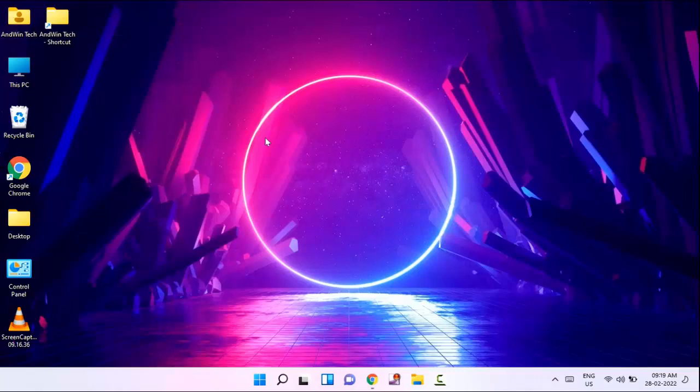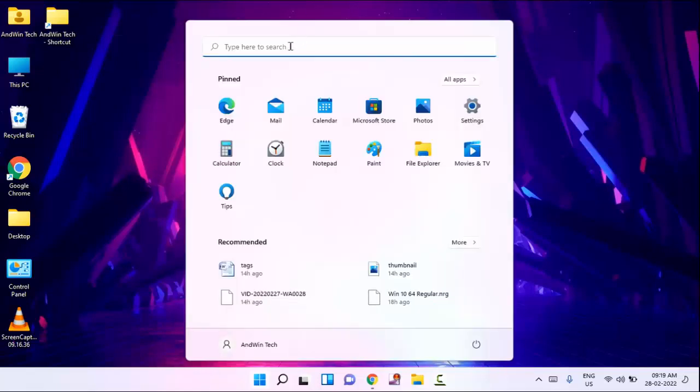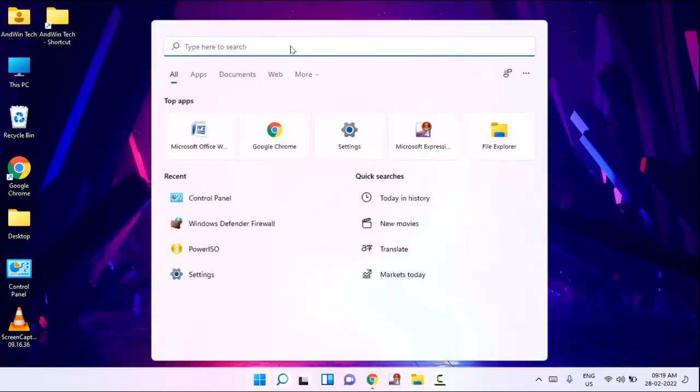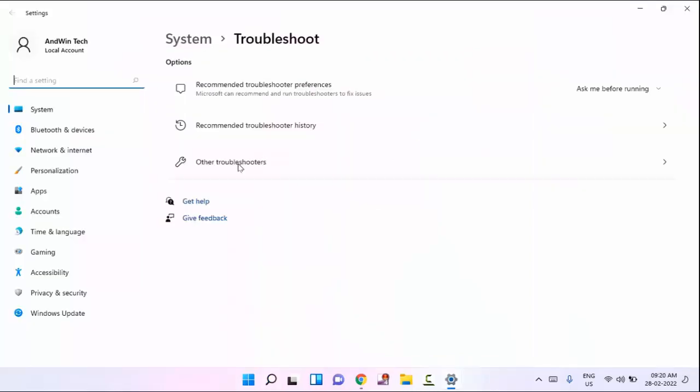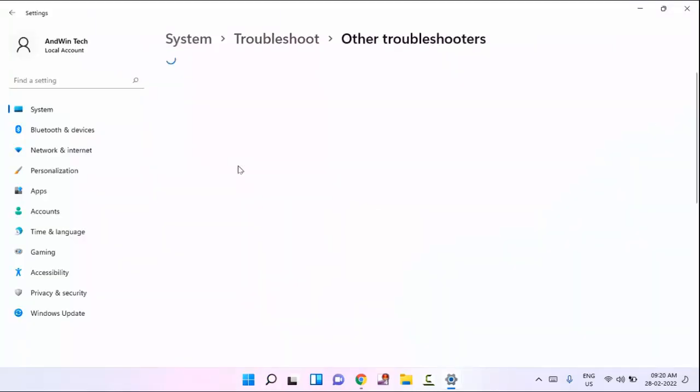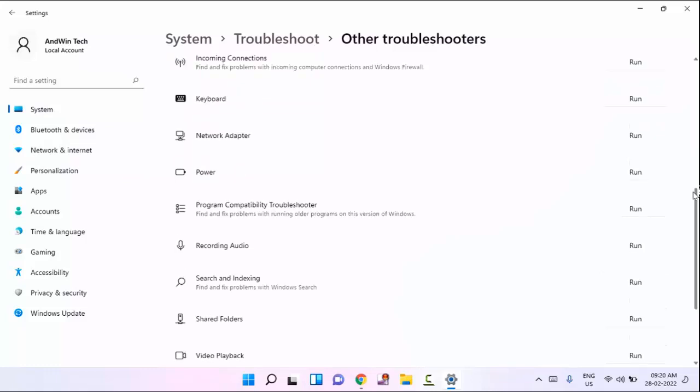Guys, after doing this, if your problem is still not fixed, then try the second method. Just click on start menu and search for troubleshooter. You can see here troubleshooting setting. Just click on this. Other troubleshooter, just click on this. You need to scroll down a little bit. You can see here network adapter. Just click on run.